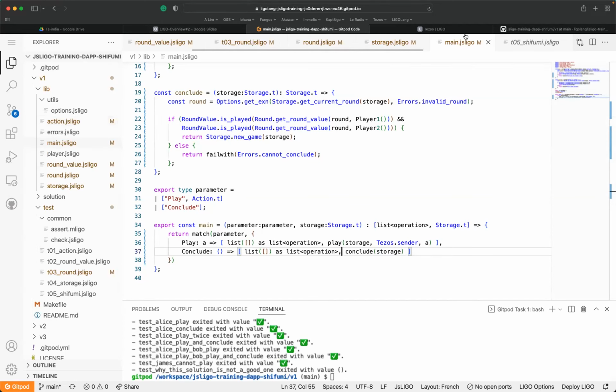So I can give you the response. It's not a fair game because once I execute the test, there's something which has been done here, the test called why this solution is not a good one. We do the complete origination, but the most important part is this one. It says that Alice plays paper and sends 10 tez. And then in my test, I can retrieve the storage and log it.